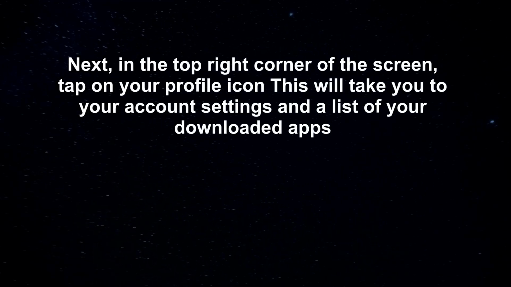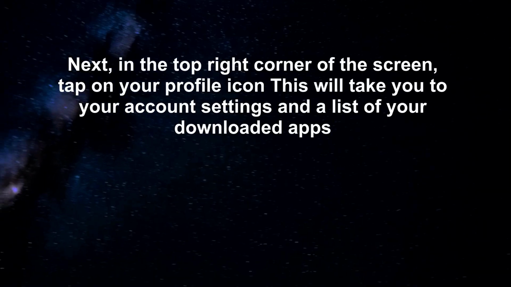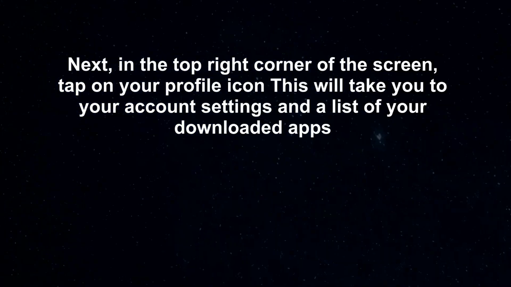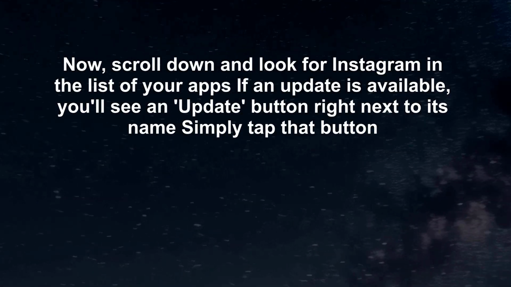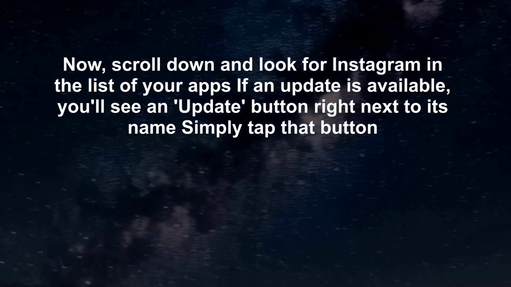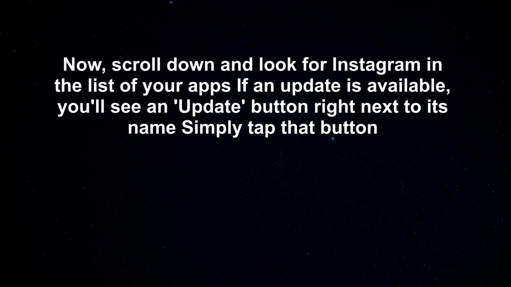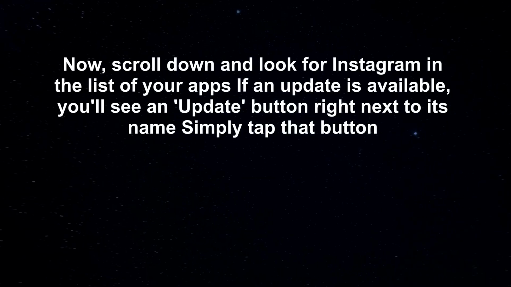Next, in the top right corner of the screen, tap on your profile icon. This will take you to your account settings and a list of your downloaded apps. Now scroll down and look for Instagram in the list of your apps. If an update is available, you'll see an Update button right next to its name.